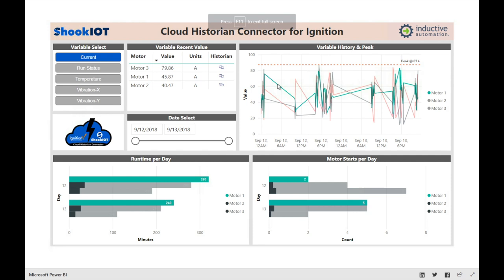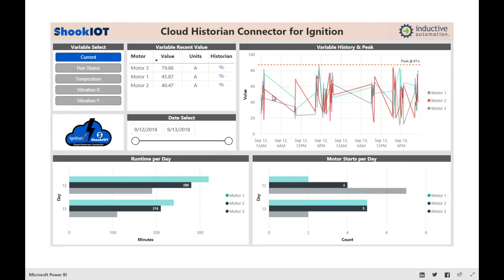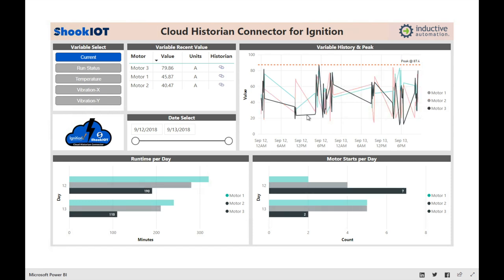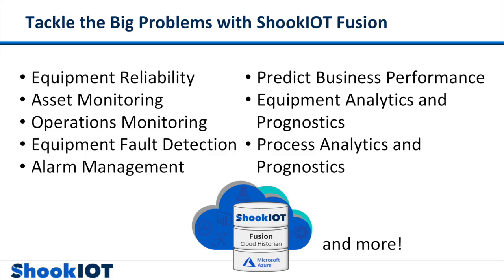Everything on this display is connected, and that's the kind of experience you can expect with ShookIOT Fusion and the Cloud Historian Connector for Ignition. It's not about one piece of data. It's about understanding the relationships that assets have and being able to compare the performance of similar assets. Equipment reliability is a big deal, and that's just one of the things ShookIOT can help you with.